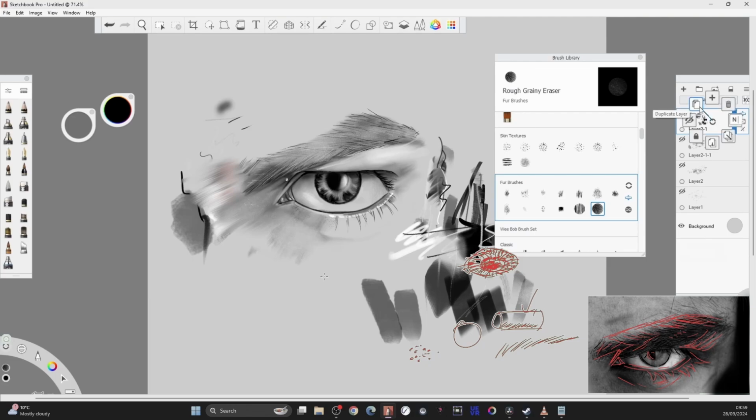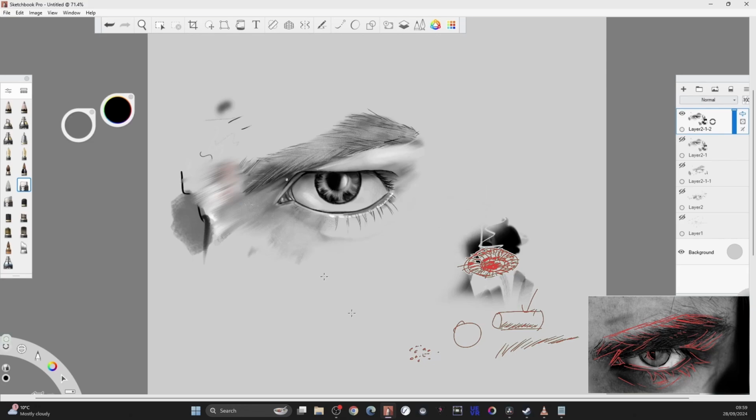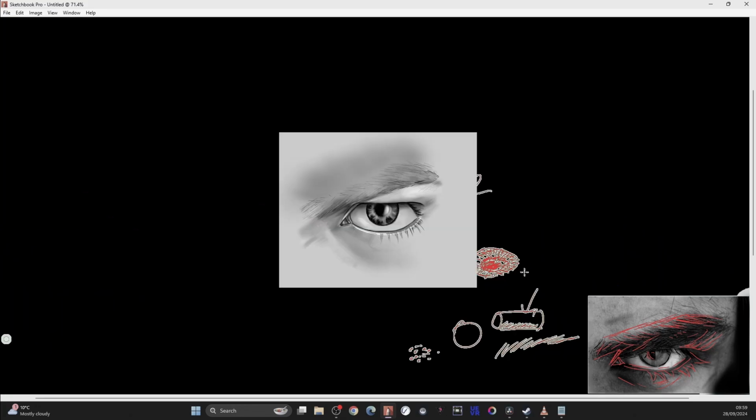I'm just finishing up, cleaning up the areas. Can't clear up, unfortunately, my little annotation drawings because they're here.